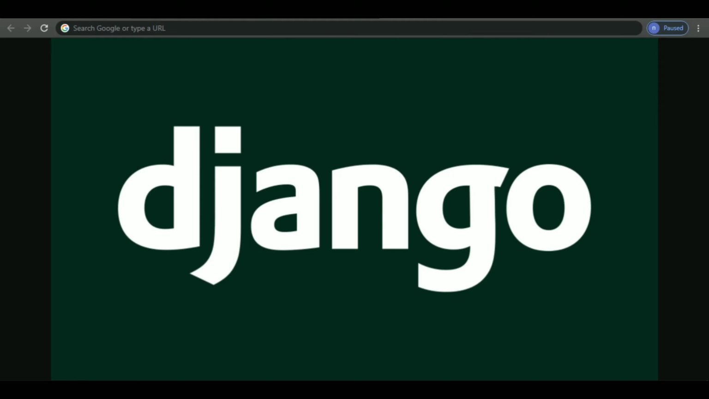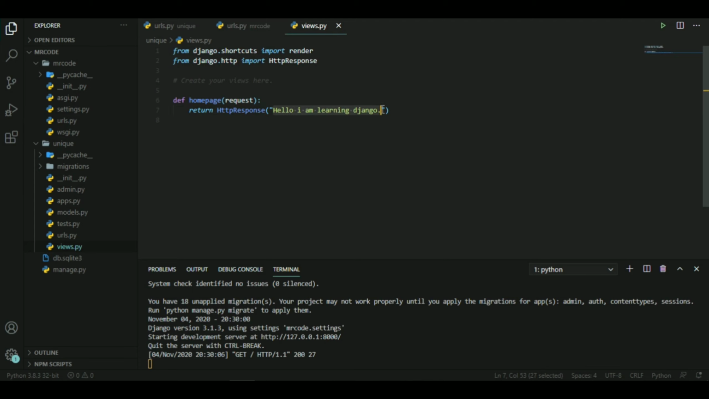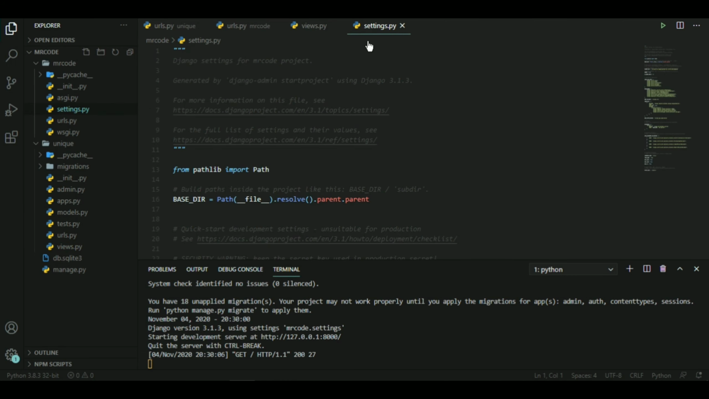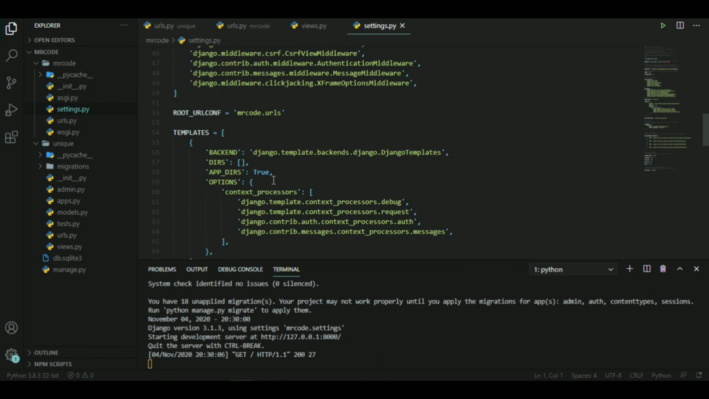So let's open up VS Code. In our last video we learned how to write this single line of code as our home page. Now let's see how we can link an HTML file to this. The first thing I need to do is settings.py. If you go to your main folder, in my case it's Mr. Code, and you scroll down, you can see a variable known as templates, right? This is what we'll be using to link the HTML file along with our main function.